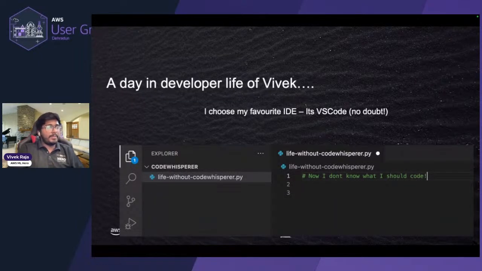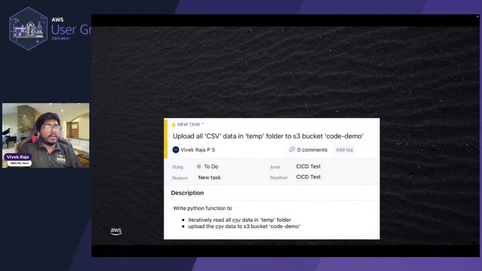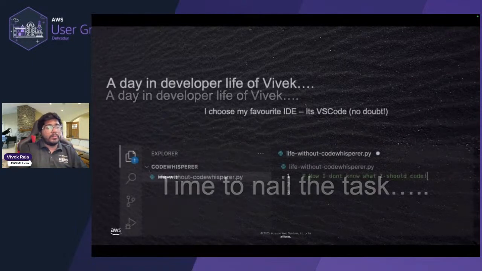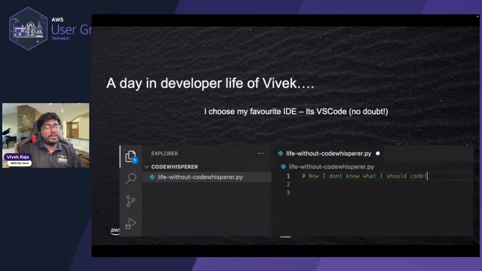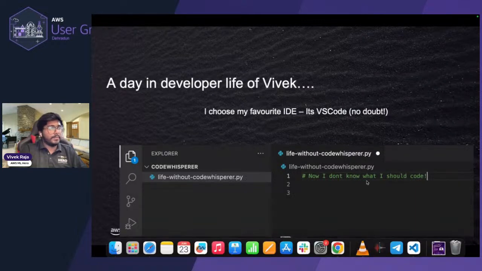Let's assume that I have been asked to read iteratively all the CSV data in the temp folder and upload all the CSV data to the S3 bucket. If this is a task which I get, I go and choose my favorite IDE, which is VS Code.